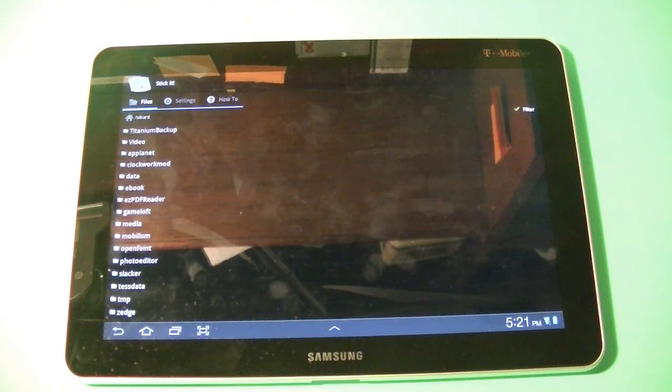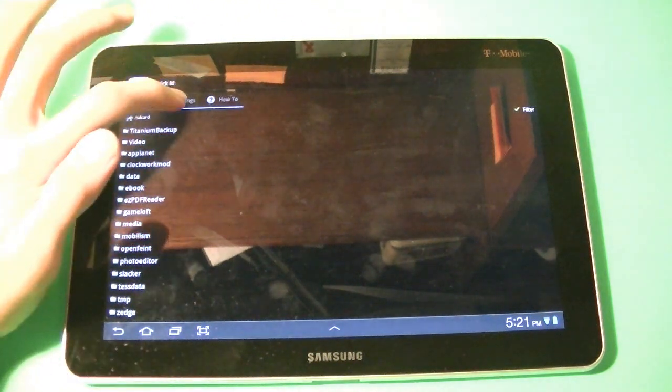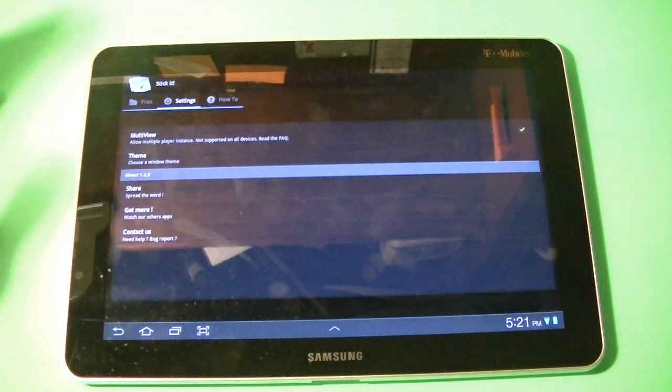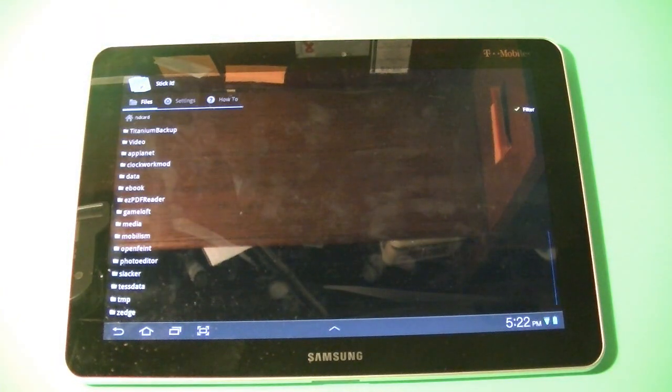Pretty cool application in the Android market today. It's actually pretty nice. And in the future, they're gonna update it more, make it look a little better and a little less buggy.